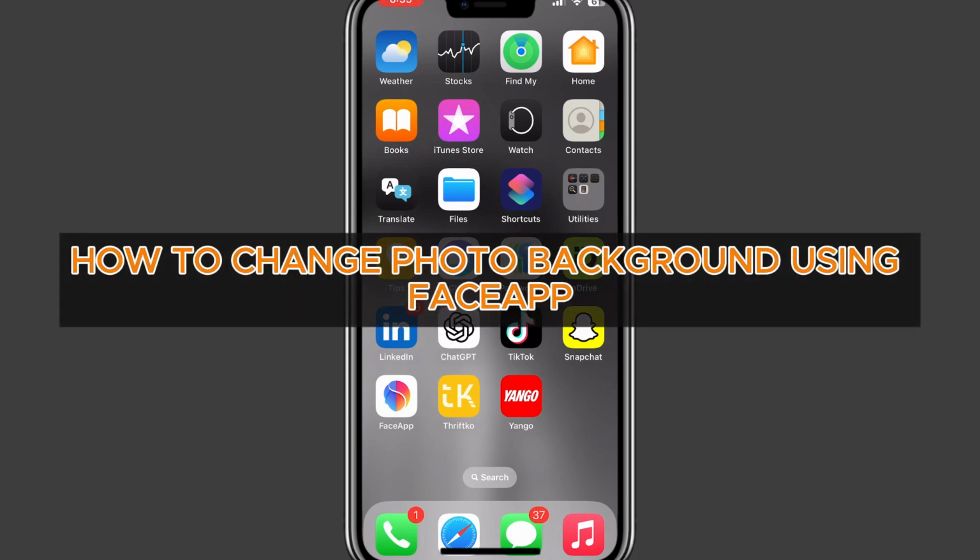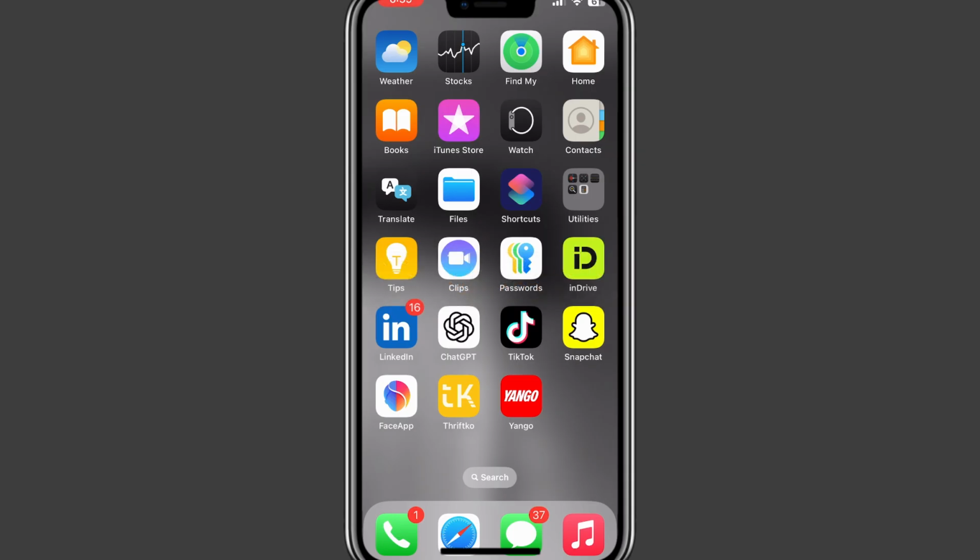How to change photo background using FaceApp. Want to transport your selfie from your room to a beach, a city skyline, or even outer space? Here's how to change your photo's background using FaceApp in just a few taps.